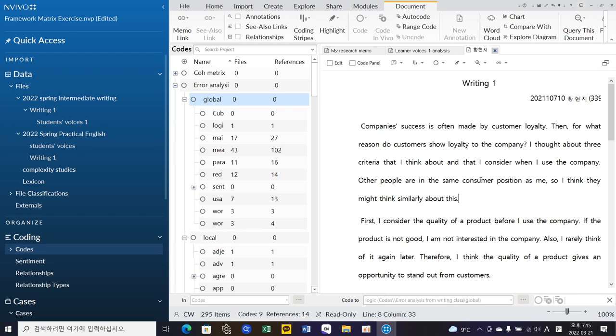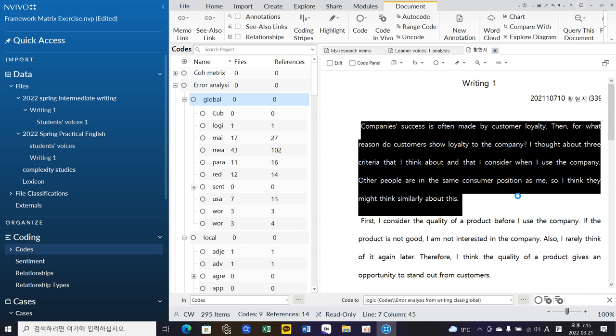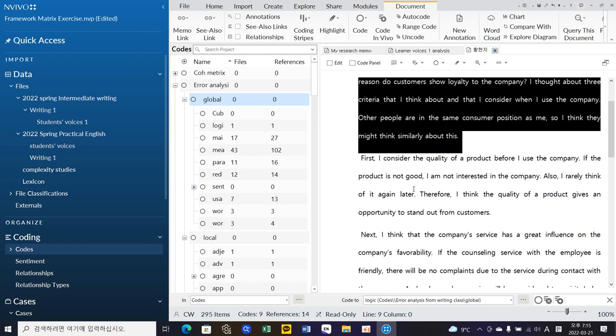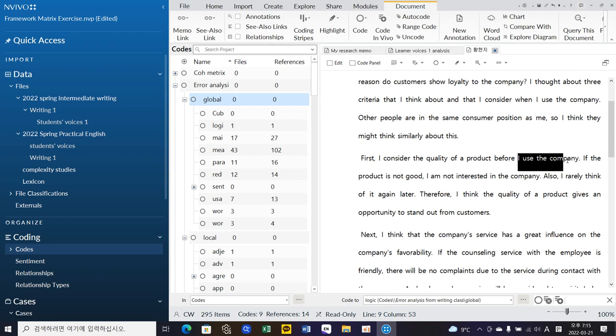Okay, so I can say this is about the introduction, and let's take a look at this one. First, I consider the quality of product before I use the company. Again, use the company. What does she mean? What does that mean? Company can be usable or replaceable. So I think this is sort of awkward to me. So meaning, if the product is not good, I'm not interested in the company.